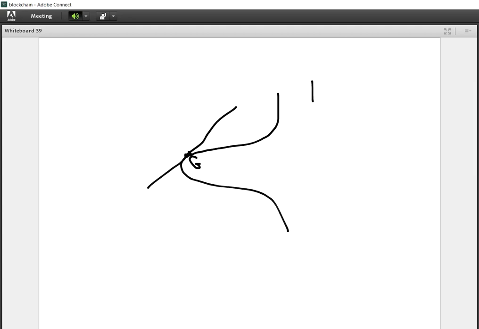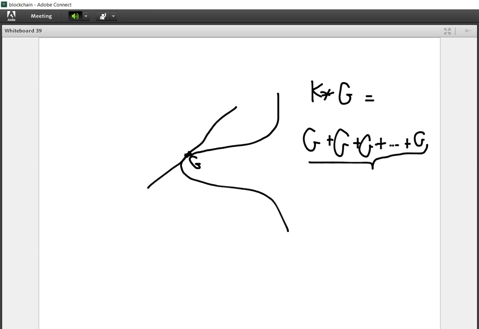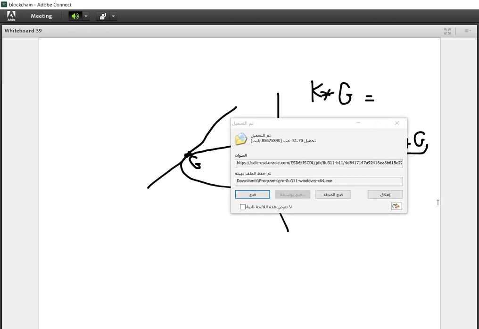And if this is the tangent line and this is the g, k multiplied by g means g plus g plus g plus g, k times g plus g plus g. To calculate g plus g, we should draw a tangent line.